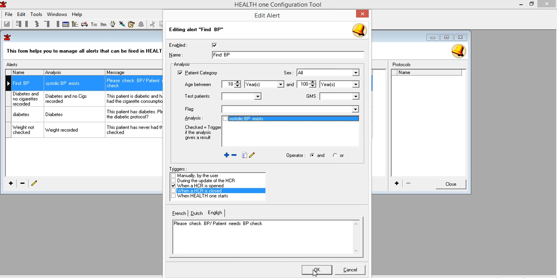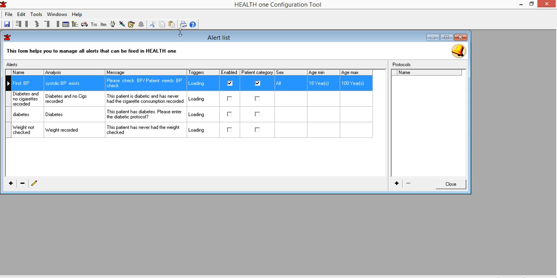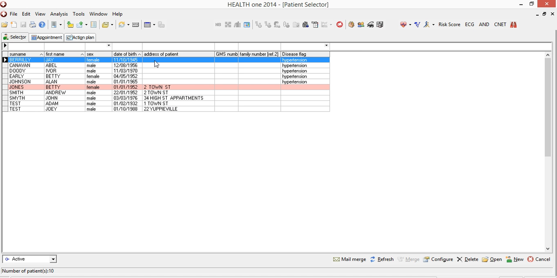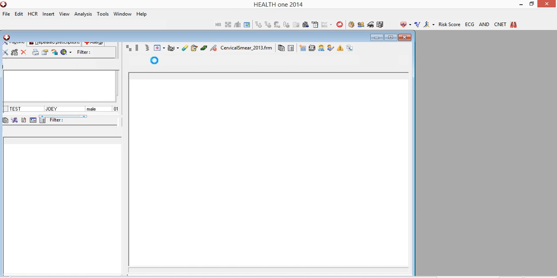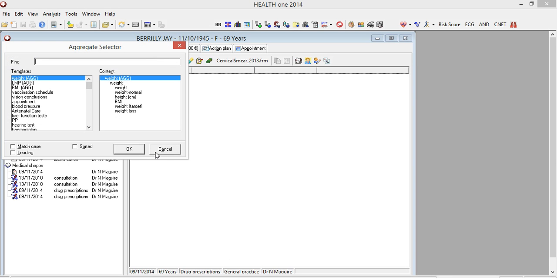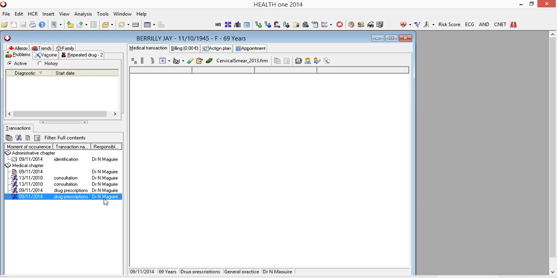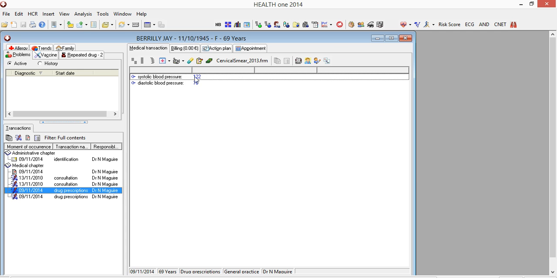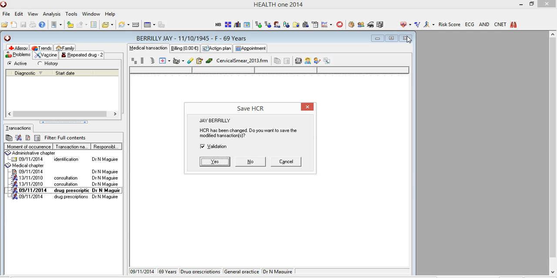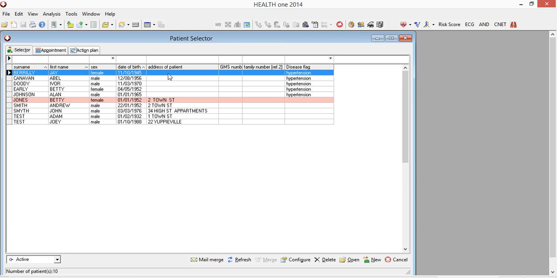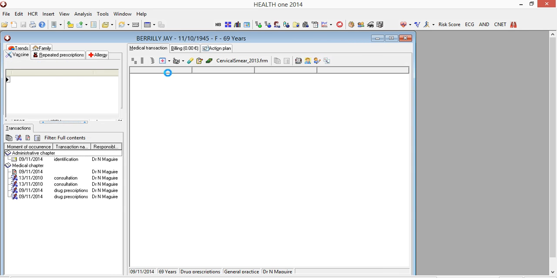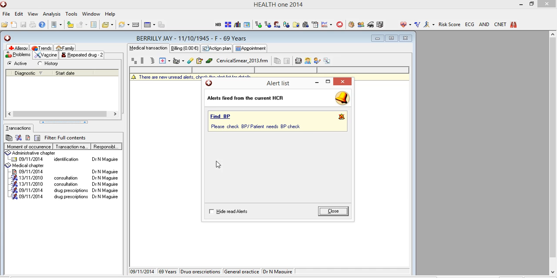If that's then saved, and we leave this function altogether and go back to the patient file and look at one of our test patients here, we'll find that this patient had a blood pressure recorded this year, and therefore the alert did not fire. If we delete that entry and save the file and reopen it, we now see that we're being reminded to check the blood pressure.